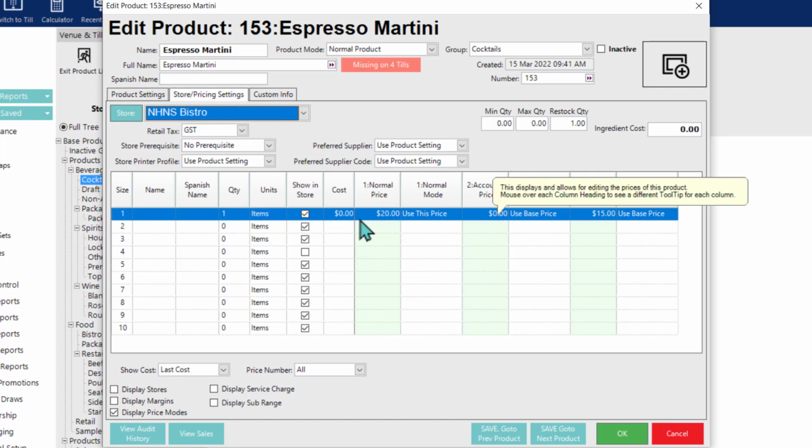But what we can do instead is opt to only maintain prices in one store and then have the other stores redirected to look at that store's prices. So in our example here, where I set the bistro normal price to redirect and look at the main restaurant's normal price, and set the sports bar's normal price to direct and look at the restaurant's happy hour price, I will just change this to the main restaurant.